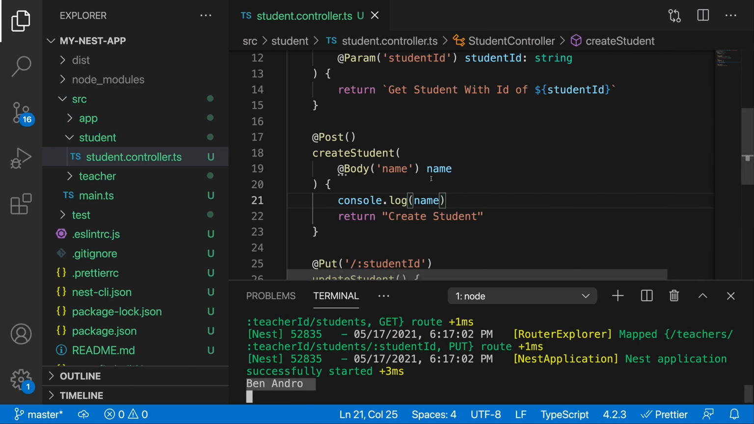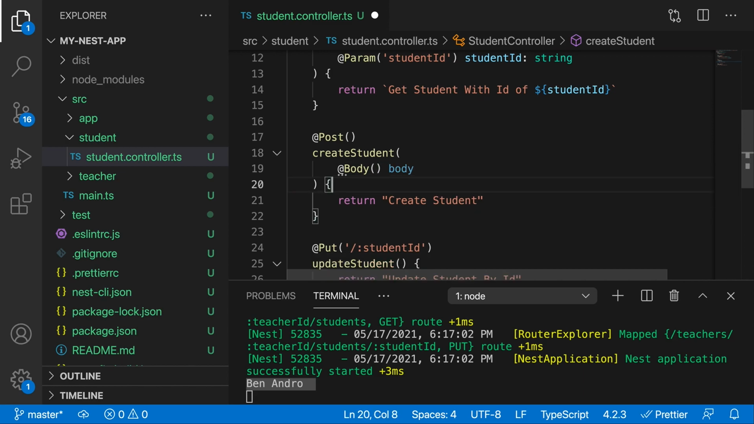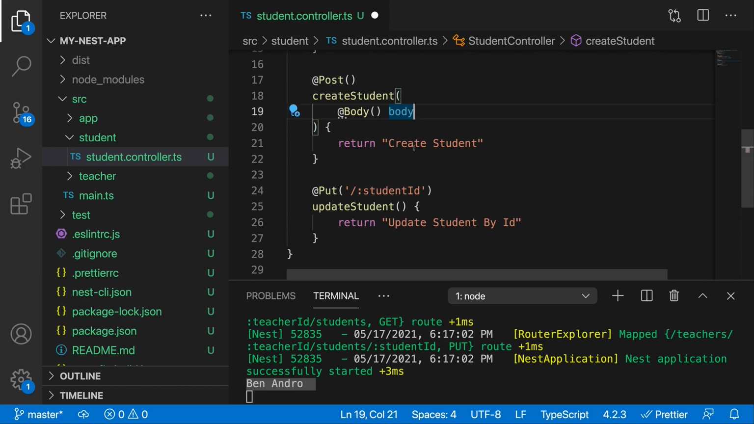Now for the body, typically we get the whole body itself. We actually don't extract it out, and I'll actually show you why that is in a few sections from now. It's actually a pretty important concept in Nest, and it ties to the type of this particular body. Now I'm not defining the type, but we're gonna do that a little bit later on through something known as DTOs, but we'll get to that a little bit later.